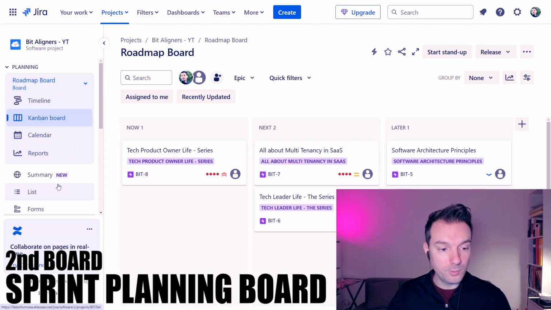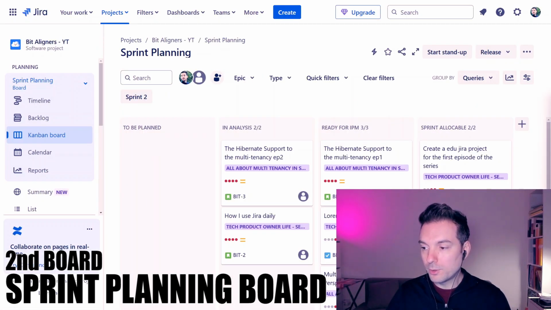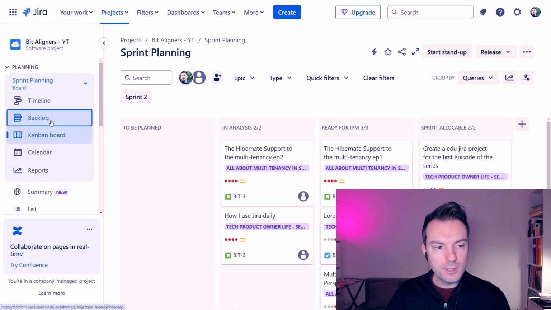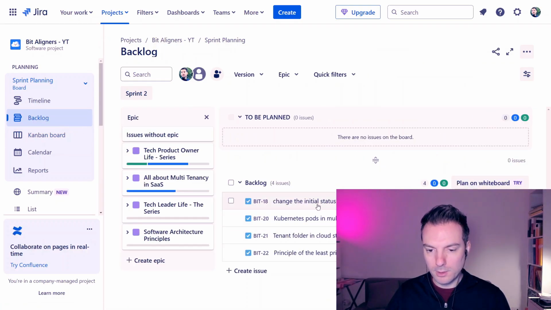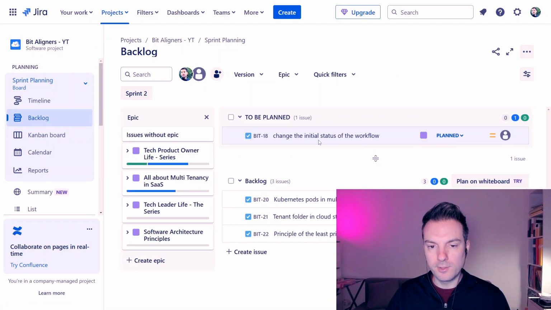I call it sprint planning. Through this board, I work on cards I want to schedule for the next iterations. This is the board for short planning. It's another very simple Kanban board. Firstly, I pick items from the backlog and I move them into the section to be planned.